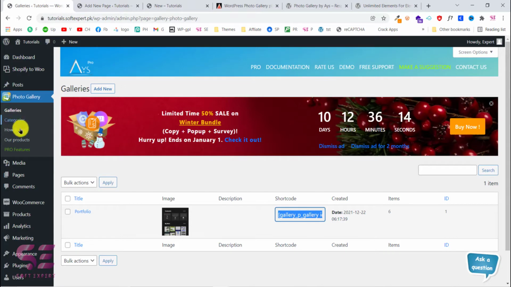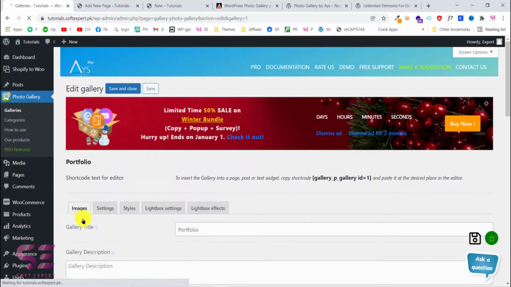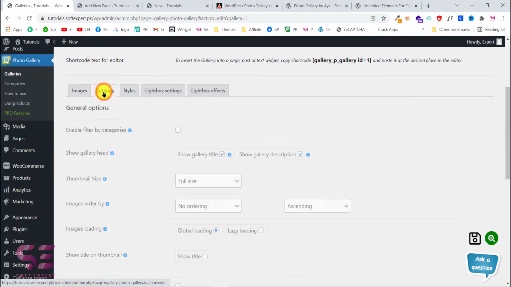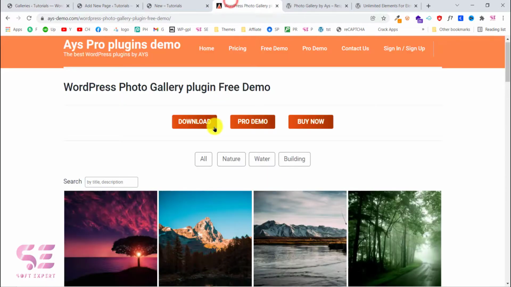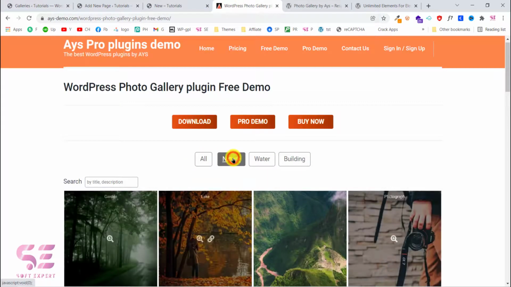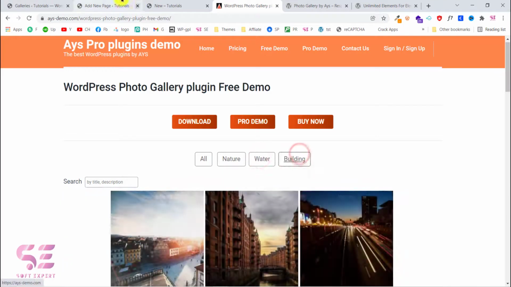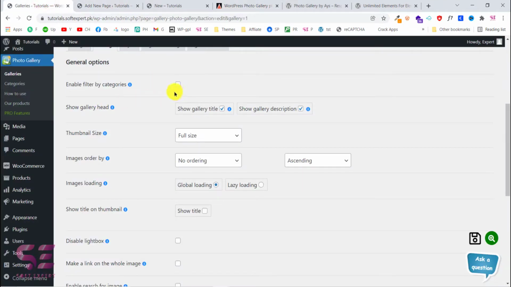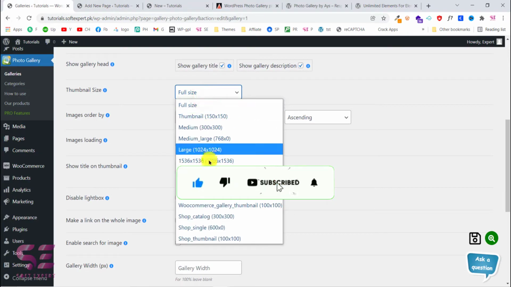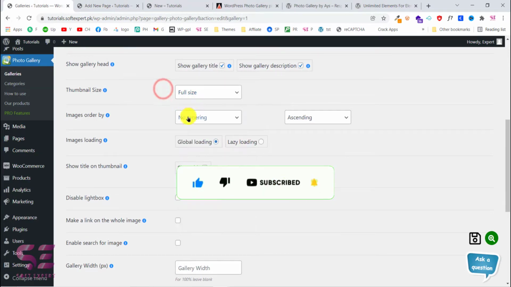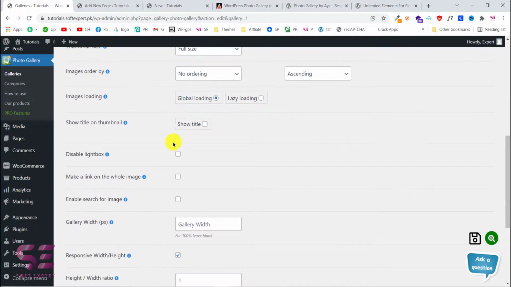And if you want to customize the look, then you can go back. Here you can go to, and here you can edit this and go to its settings. Then you can enable your filter if you want. So the filter is this one. So this is the filter that you can display over there. I don't have any, so I'll leave this. This is the gallery title. If you want, you can enable, disable this. This is the gallery description. And this is the thumbnail size. You can choose your image size here. You can change the image order and so on.